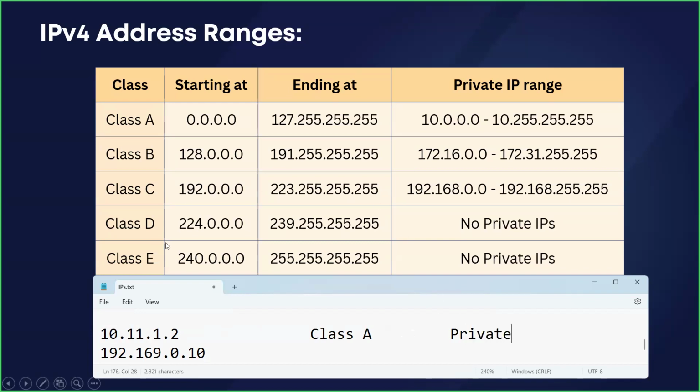For an IP to be a private IP in class B, first number should be 172. Second number should be from 16 to 31, and the remaining two octets should be from 0 to 255. And for an IP to be a private IP in class C, first number should be 192, second number should be 168, and the third number and fourth number can be anything from 0 to 255.